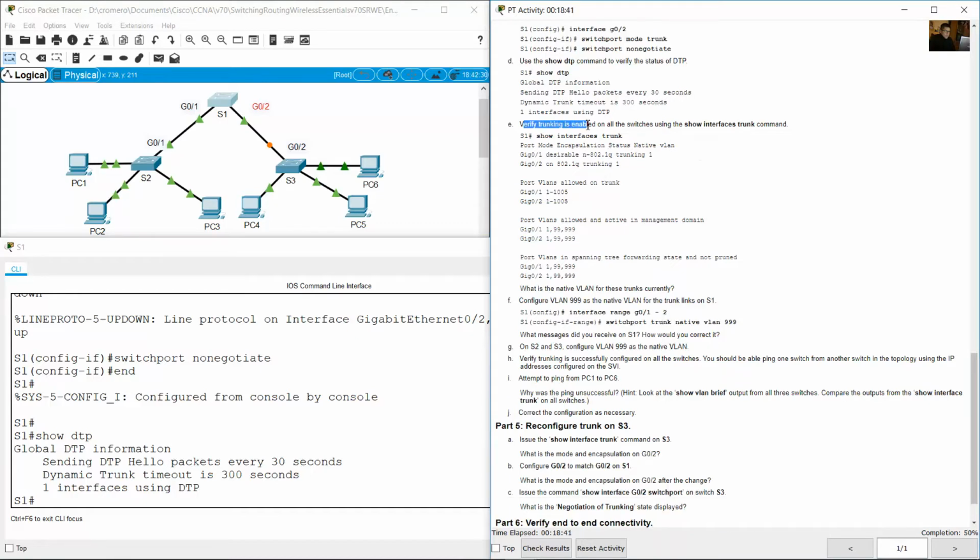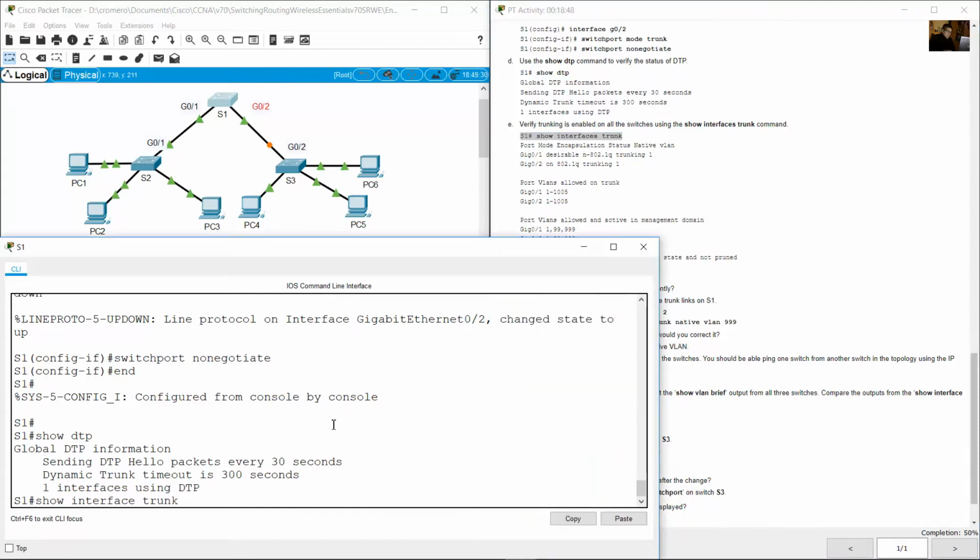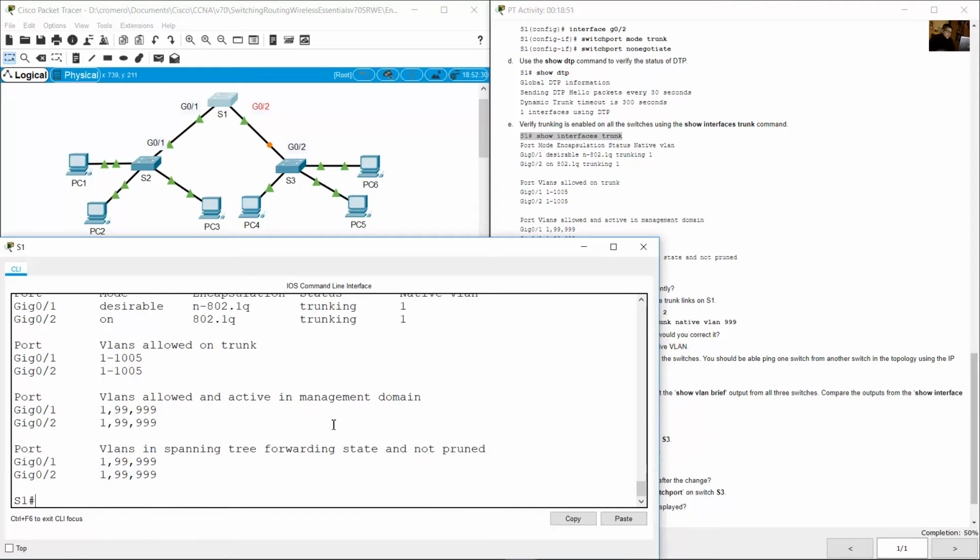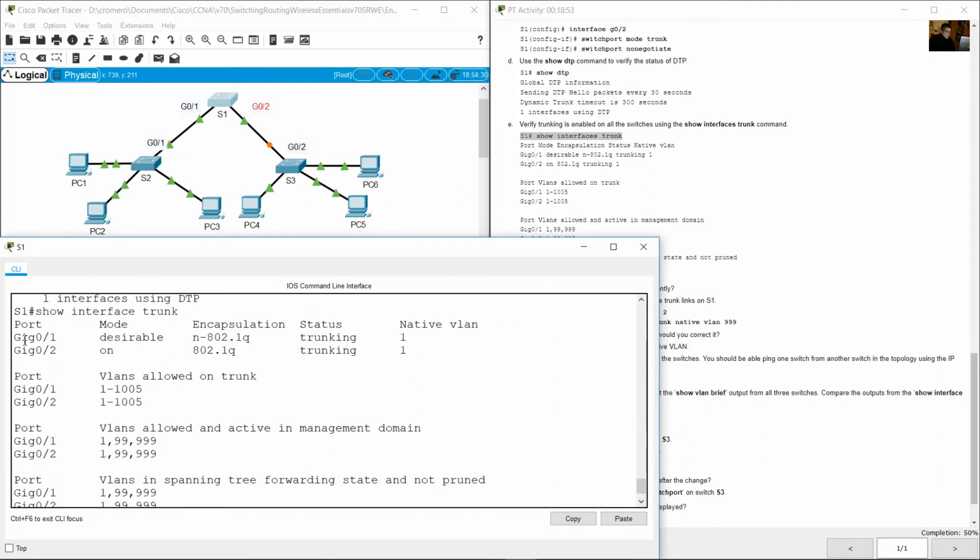Now, verify trunking is enabled. On S1, show interface trunk. Okay, gigabit 0/1, dynamic desirable, encapsulation 802.1Q, native VLAN 1. And gigabit 0/2, this other side, mode on is static, encapsulation 802.1Q, trunking, native VLAN 1.